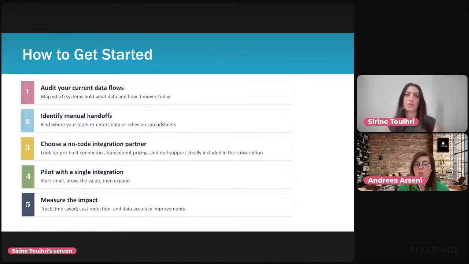And the last one is to measure the impact. Let's say you have a small integration running and you want to see if you have saved time, if you had any cost reduction, and if you see improvements with regard to your data accuracy, which I think you will see, because when you have systems connected and you transfer your data back and forth, there's a minimum of intervention by the users, right? The system will transfer the data, and then you should have better data in both systems. I think these are the five really important steps.